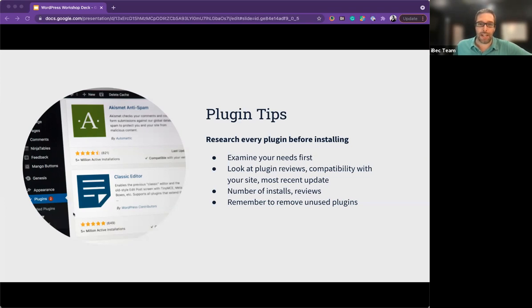And just because a plugin has a lot of installs and a lot of good reviews doesn't necessarily mean it's going to be 100% safe for your site. Plugins will often go out of date, and security vulnerabilities can be discovered over time. So if a plugin is not regularly updated, it can turn into a liability for your site. So I would recommend generally turning on auto updates when possible for your plugins.